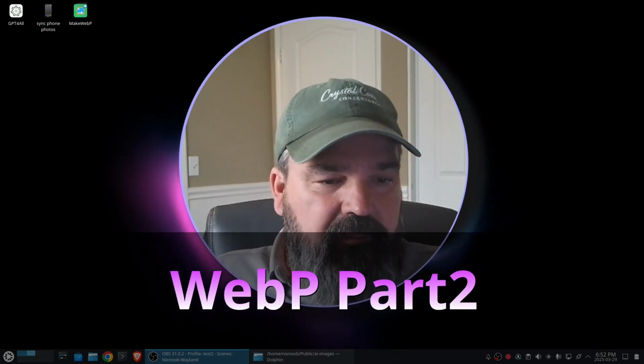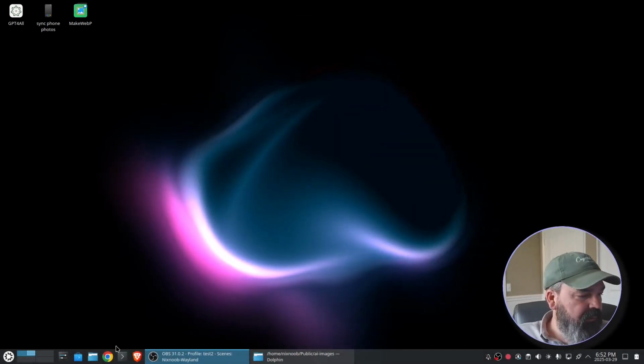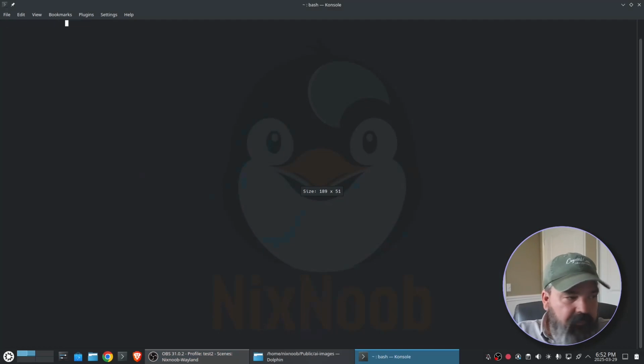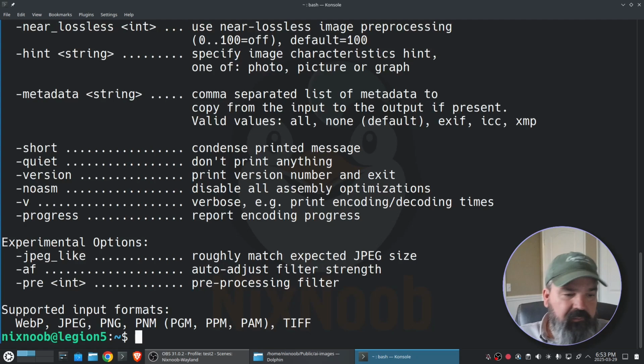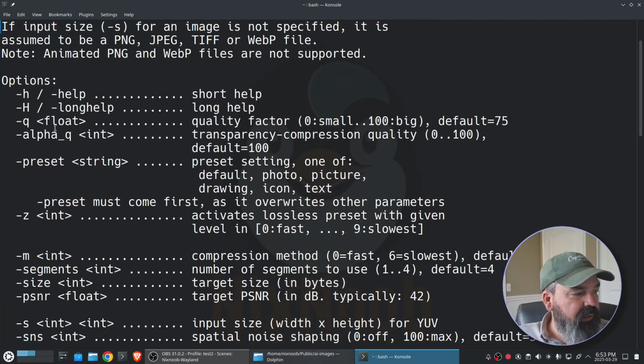And so I will just open a terminal here. If you type in cwebp --help, you'll see there's a ton of options. And the most important one being probably Q up here at the top. And that takes a float, and that's just the quality factor. 0 being small, and 100 being big, and that's the resulting file size. So 0 is going to give it the most compression. It defaults to 75, and 100 would be basically no compression.